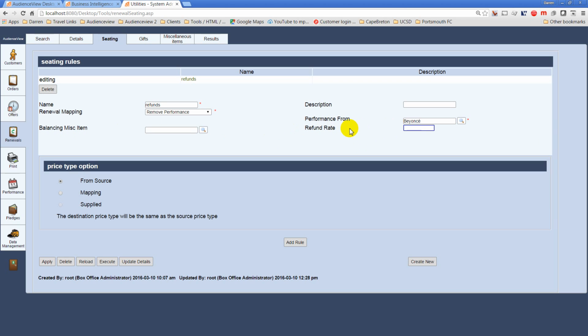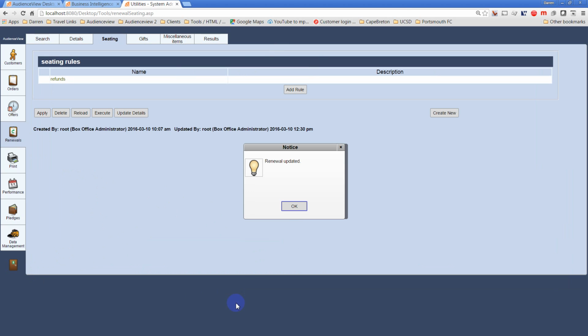Some people will have signed up to particular programs where best practice is to refund everything to the customer, so therefore they don't need this refund rate, but it's there as an option if you need to. For the price type options, I'm going to choose from source. That's the best one to have when I'm refunding, so that's all okay. So again, I can apply to save the changes and the renewal is updated.